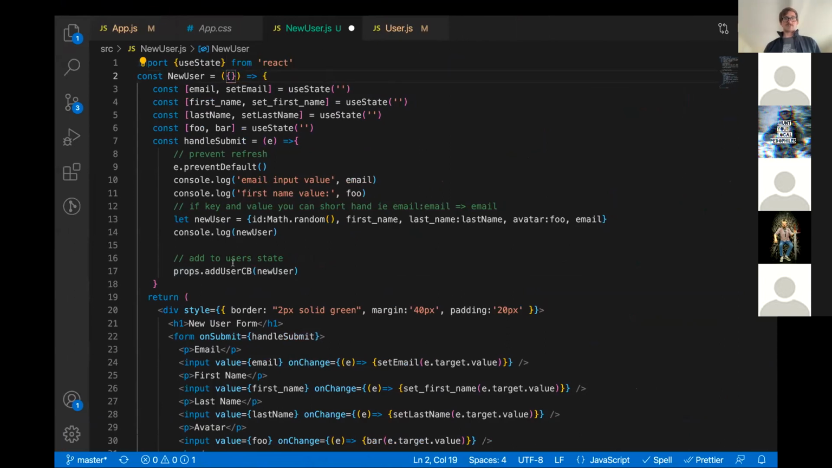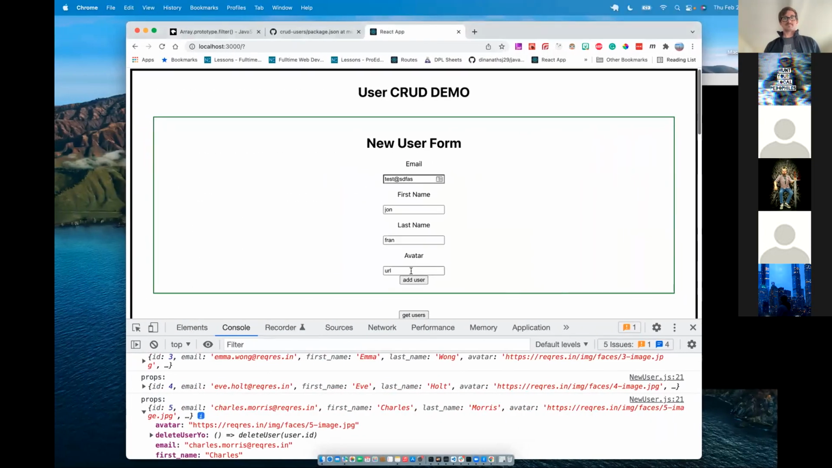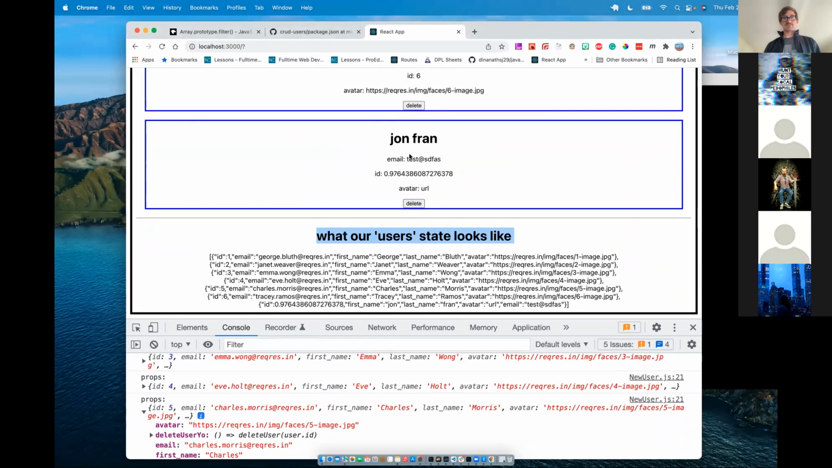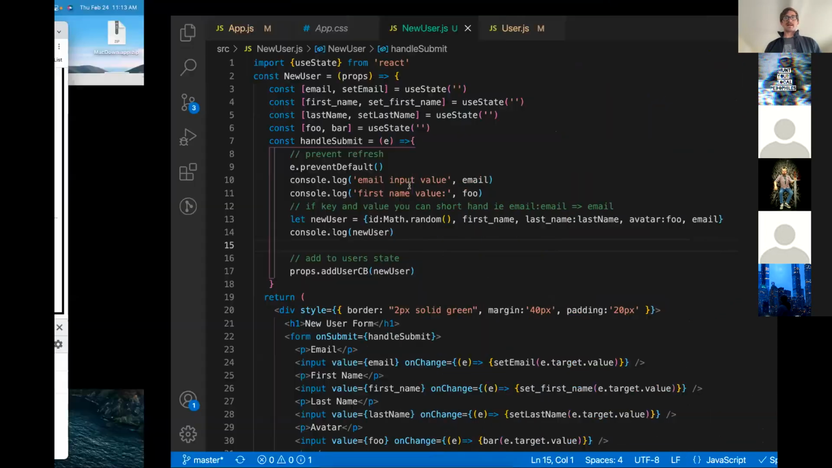And I could destructure the add user prop right there. There's my user. But I'm going to keep it like this for now, just so it makes you say props dot, so you know you're getting that from props. The add user callback is coming from props. So this is adding it to the end of my array.